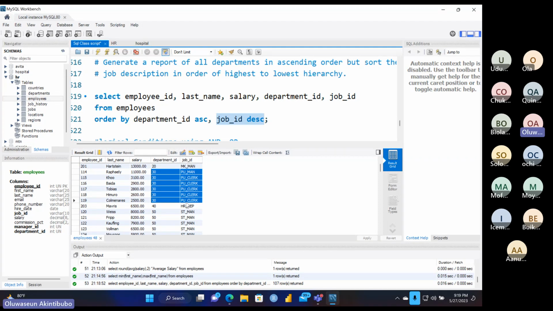Then every other clerk came afterward because that's descending, right? If you look at stock manager, the same thing. Stock manager, then stock clerks. Can you see? All the stock clerks are there. So it's the same thing. So these would be done on each segment of this one. Makes sense now?